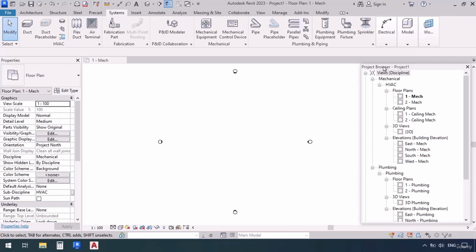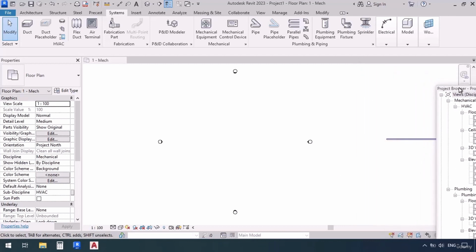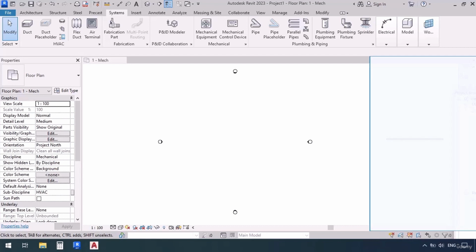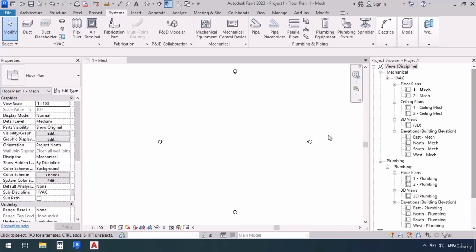But if I place this window correctly and drag it to the hard right, and then release it once I see the blue box, then we will see this whole full screen right here. It is also called the drawing area. So the drawing area becomes completely separate from the project browser window.